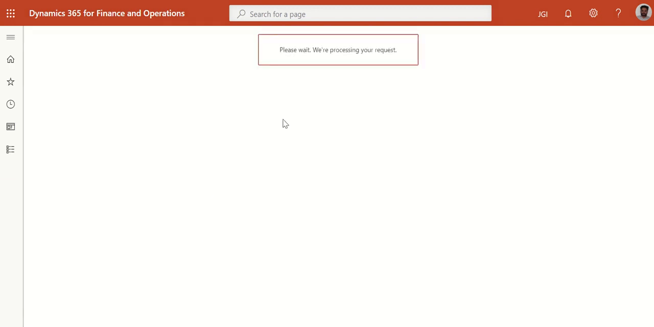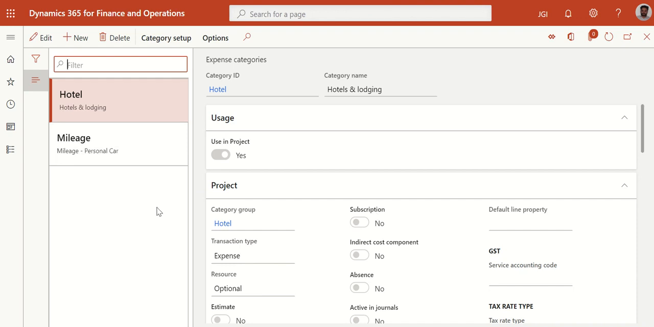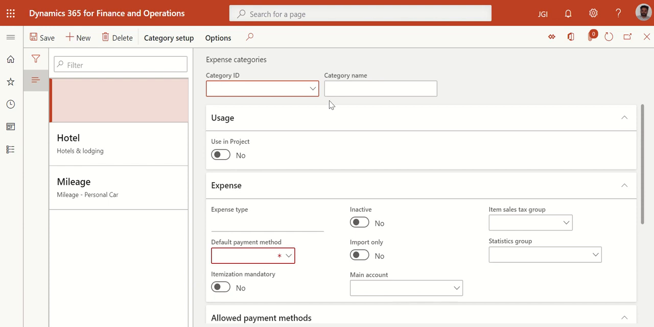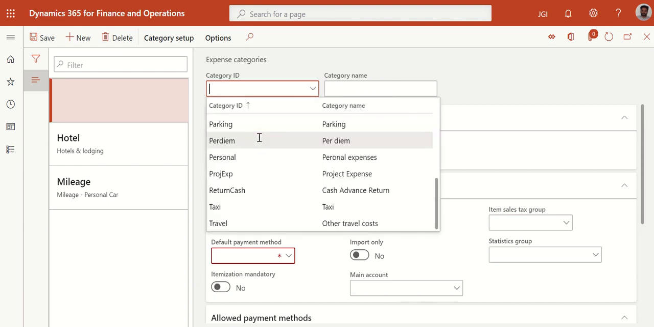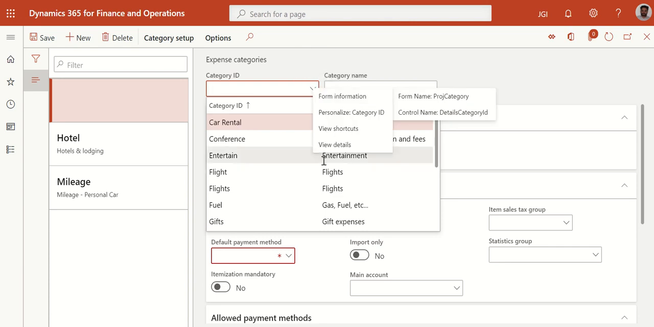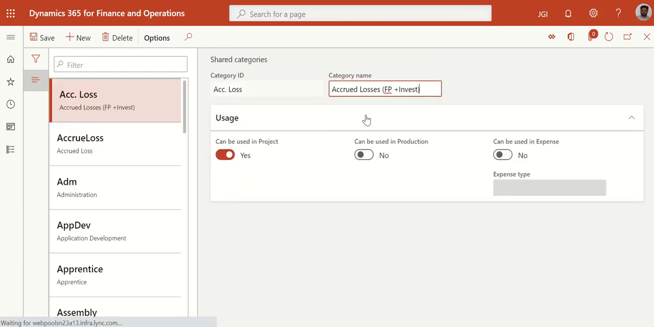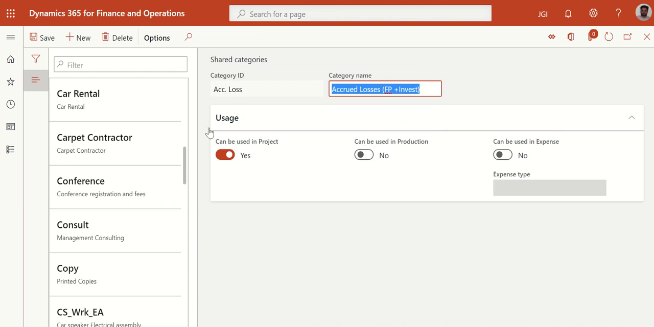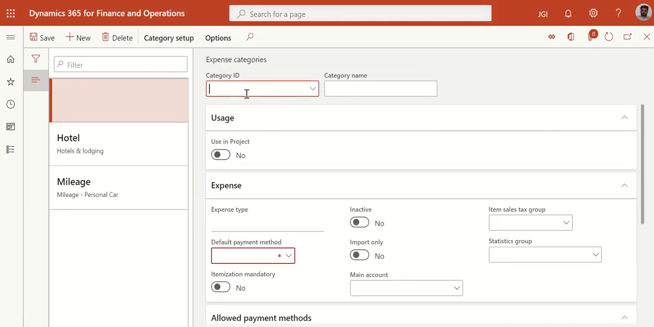If you click on expense category, you can see all the available categories here. Yeah, so this is where we create new categories. I have created examples like hotel and mileage. Let's take another, flight. So click on new. You can see all the expense categories that are available by default. If you want to create anything new, then right click, view details, and you can create new here. But these are all available by default, and that's more than sufficient for the organization.